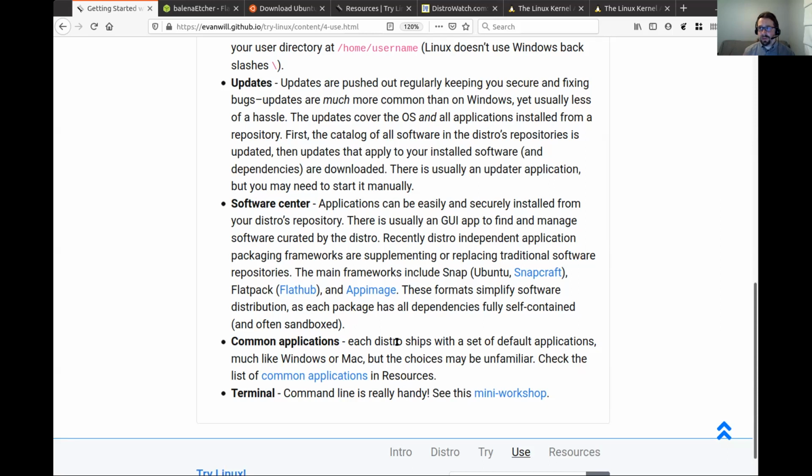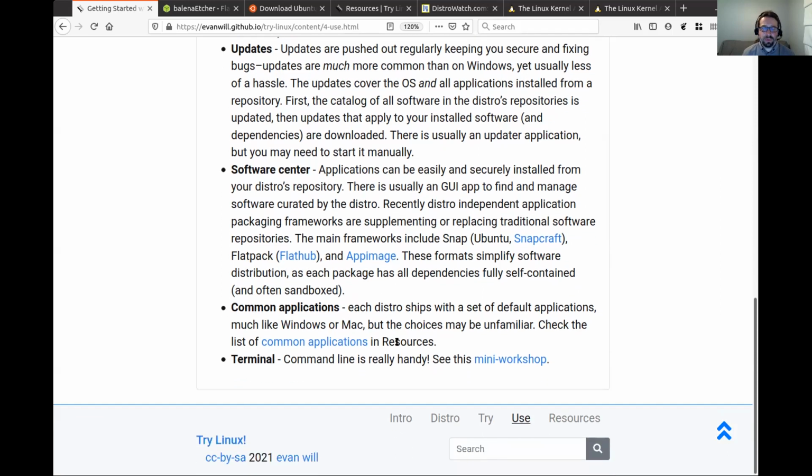Because of the repository of software, most distributions will have a software center application, which lets you navigate that catalog of software that you can install from the repositories. And so in a visual way, you'll be able to just manage and install software that's curated in that repository. There's also a lot of independent application packaging frameworks that are emerging right now that can supplement that with some other more up-to-date applications, or in some cases even replace the repository.